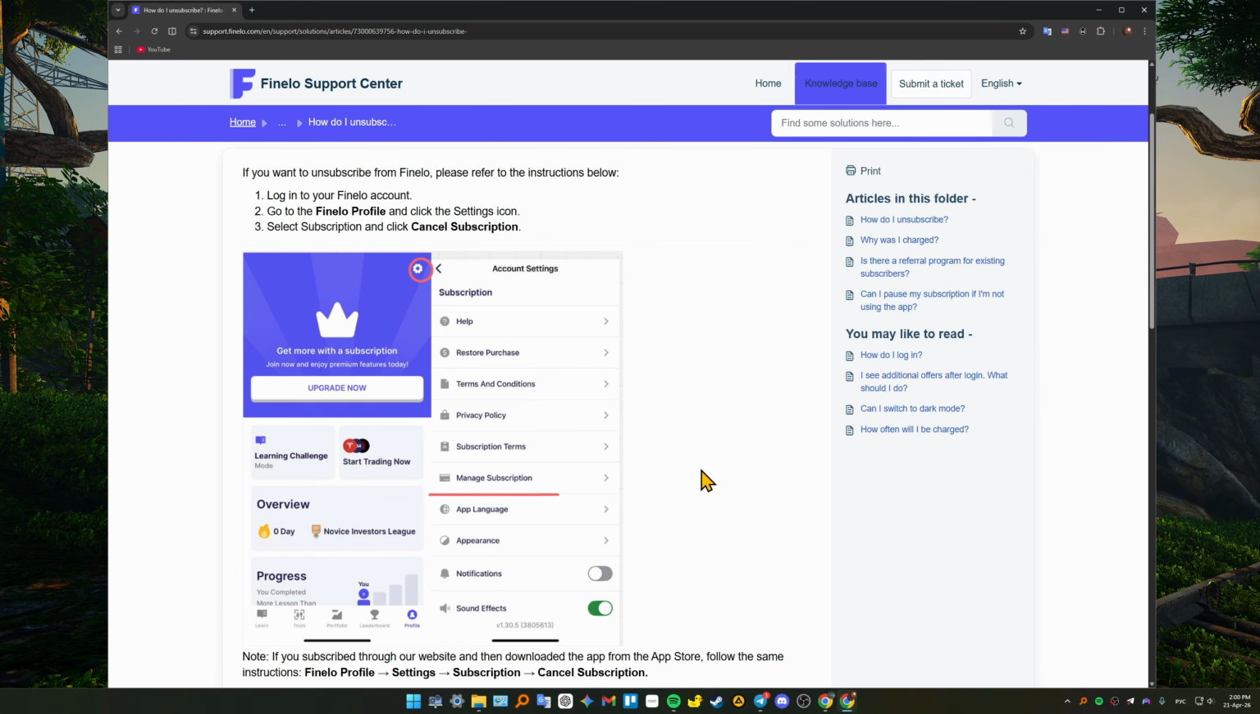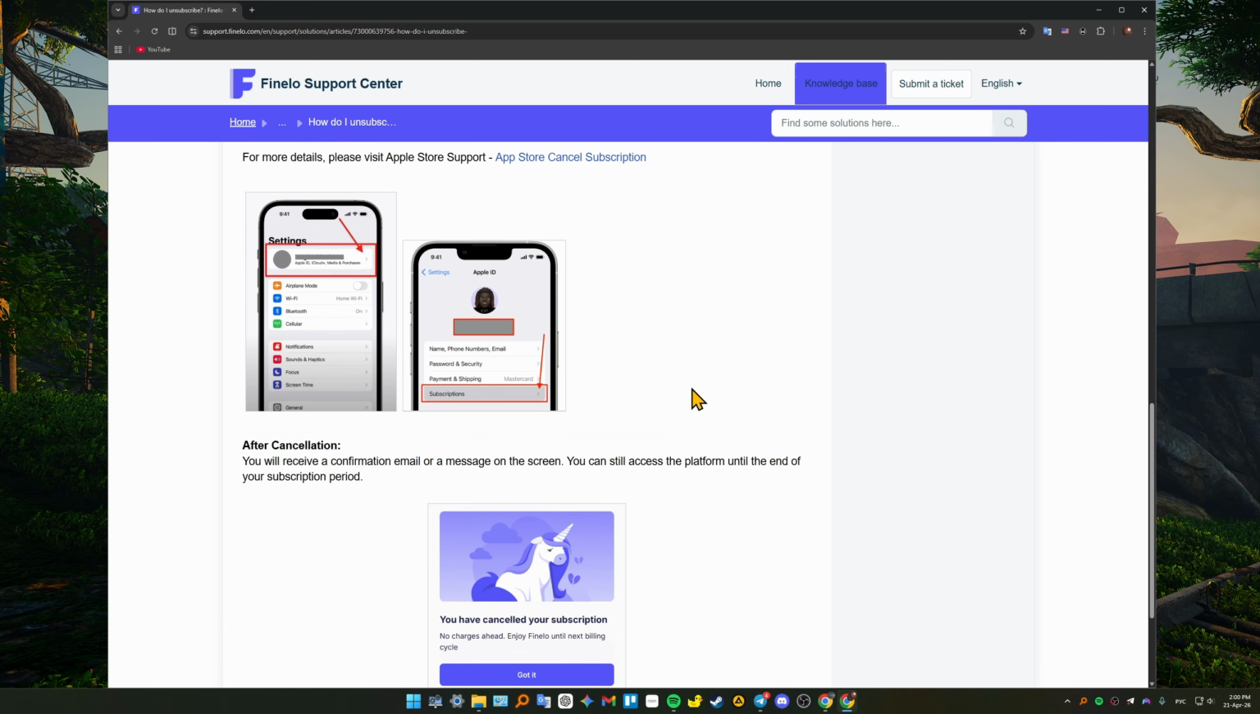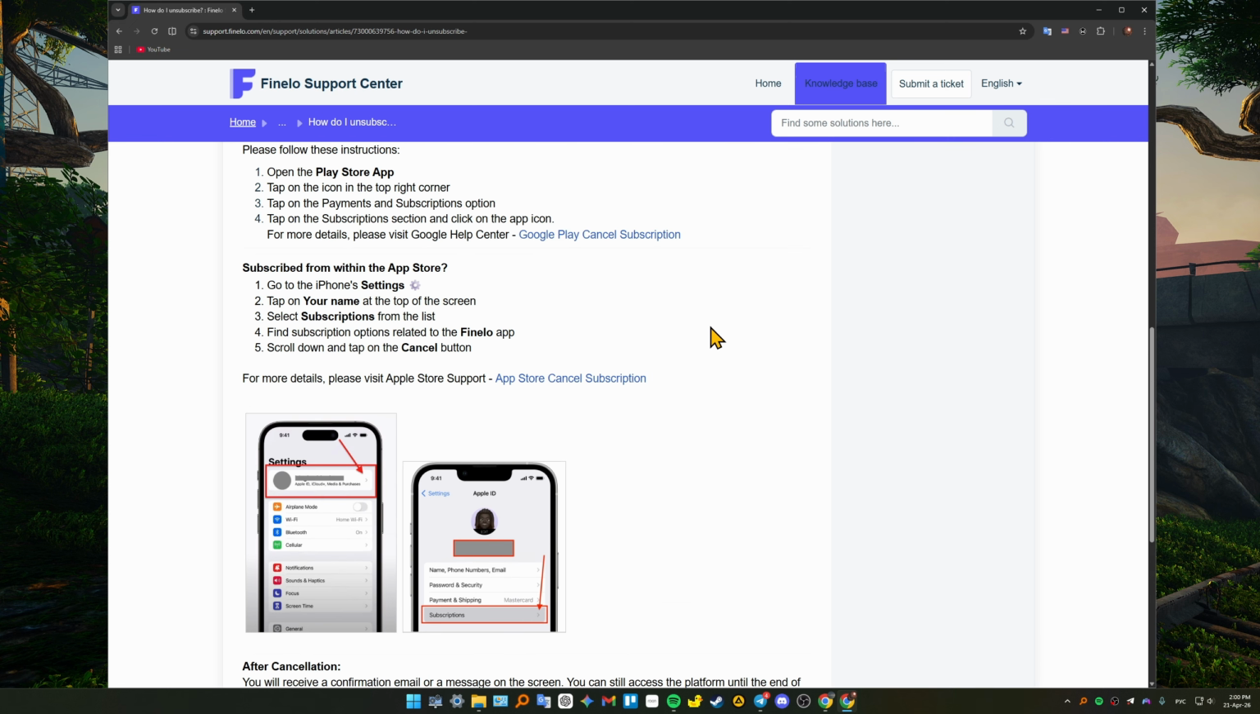And the second method is canceling via Apple, so on your iPhone, on iOS. You just open up your Settings, then you go to your name, just tap on your name or Apple ID at the very top, then tap Subscriptions as shown on this screenshot, and find Finelo in the list, and then just tap it. And then just tap Cancel Subscription.